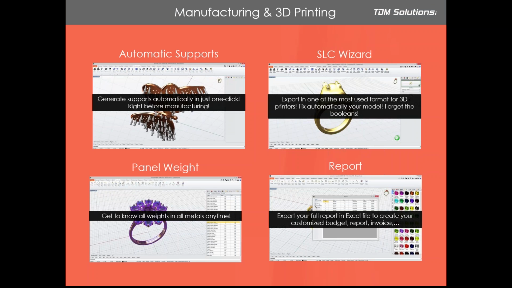we add some new tools. Automatic support is a really nice tool. Just in one click, generate automatically all the supports. Okay, for some printers. Okay, not all the printers need supports, but there are some of them that need supports. And now in RhinoGold, it's just one click.